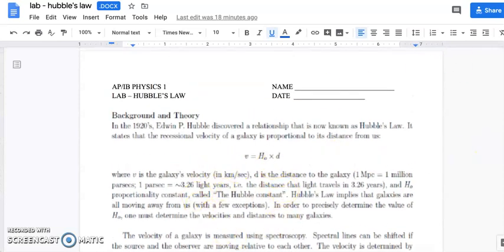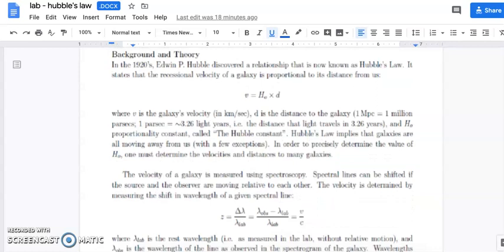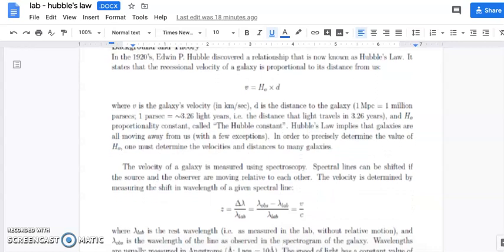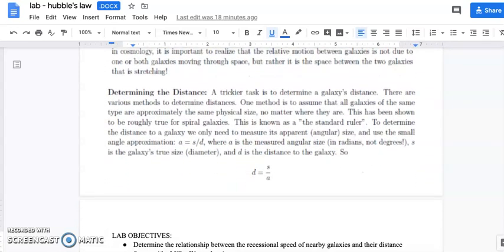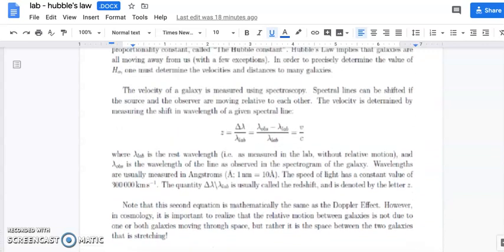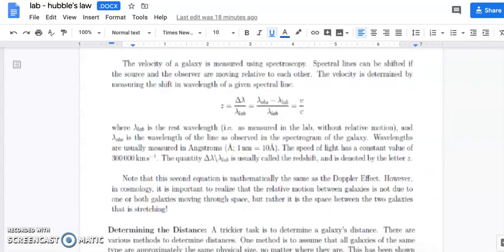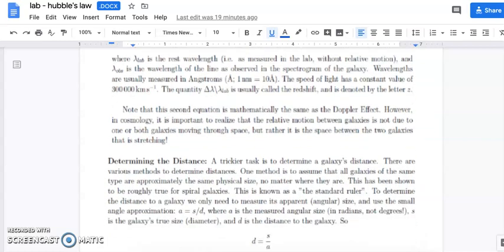So the very first page is a copied PDF that gives you a background on Hubble's law. And so it's very important to read. There's two equations on there that are going to be critical for your spreadsheet. Okay, one of them is based on the Doppler effect. That's what I do in the lab now. So hopefully that looks fairly familiar.